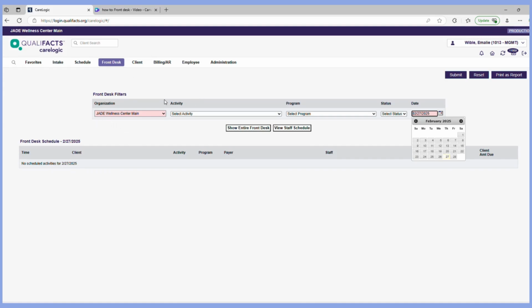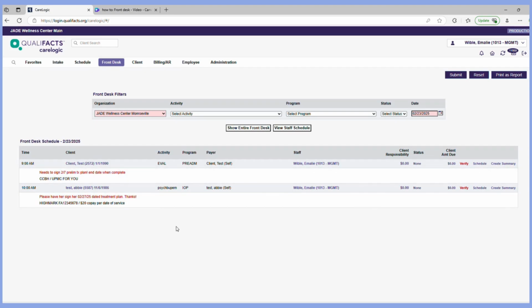Now that you know how to utilize front desk and also view a client's chart, I'm going to show you how to properly collect and post a payment. So typically payment is collected at the time of check-in. So we are going to go ahead and go to our front desk by selecting the front desk button. We're going to select today's date, our organization, and hit the submit button. This will pull every client scheduled for a date of service on today's date. Now, if there is a payment due, it would populate here under client amount due.